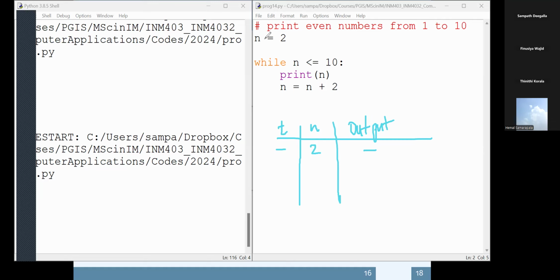Now when n is 2, you come here and check whether 2 is less than or equal to 10. We know 2 is less than or equal to 10, so you go inside the loop. This is the first time. You print n, which is 2. Then you add 2 to n, and it becomes 4. Then this goes back. Now n is 4 and you are repeating for the second time.